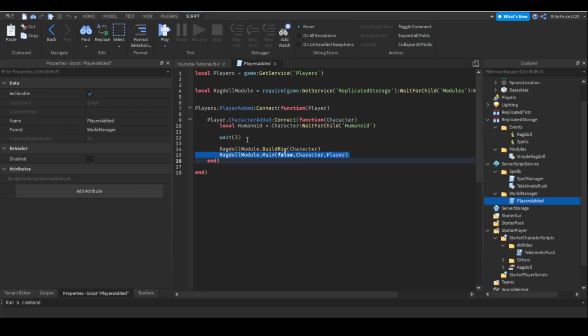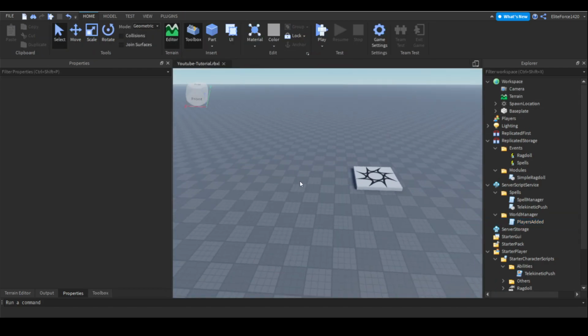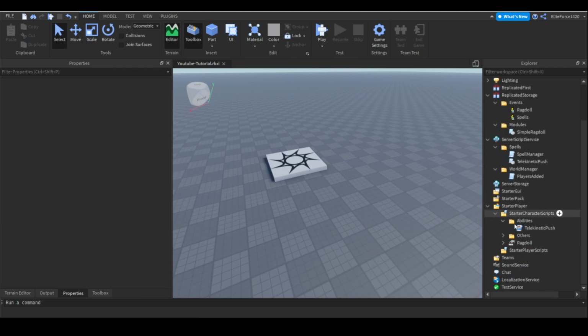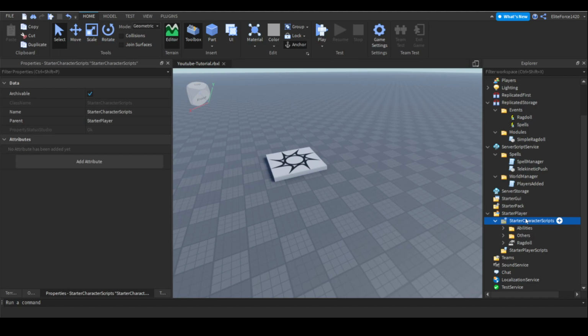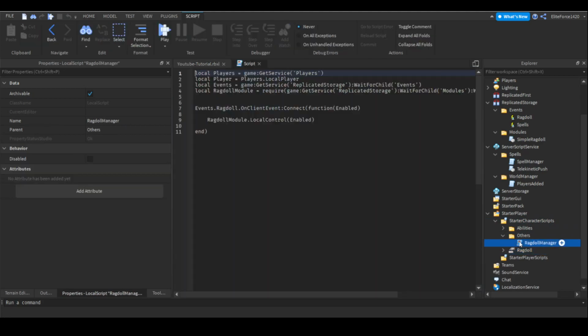And it's fairly easy. If you guys want to explore more into my scripts, then sure, you are free to do so. This is an open source kind of thing. And here, anything that's underneath starter character scripts, every character will have it. So this is the ragdoll thing that you guys probably saw. And here's the ragdoll manager.